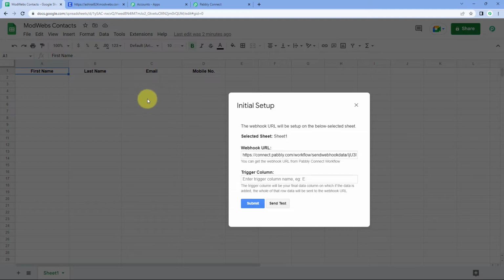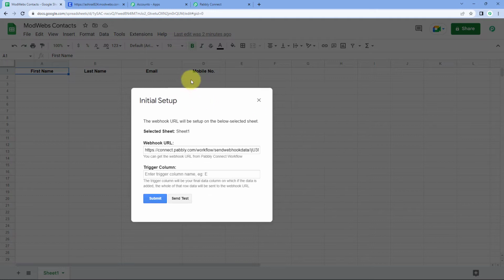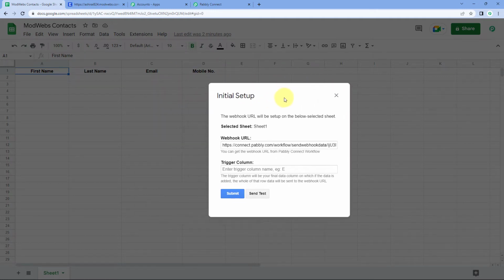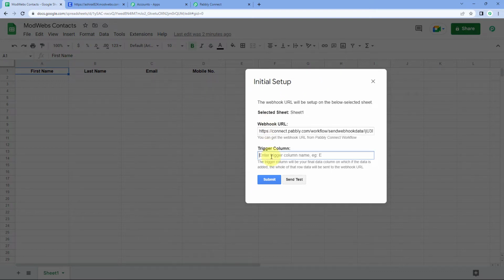So for example, you can refer to the example in the background that says column D will be my trigger column, because this is the last data entry column of my sheet. After column D, none of my data exists in any of my rows or columns. So column D will be the trigger column for this spreadsheet.